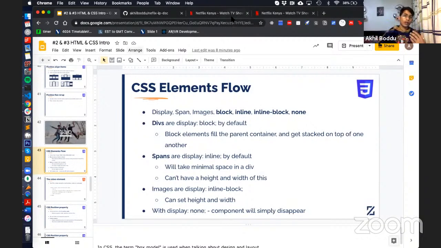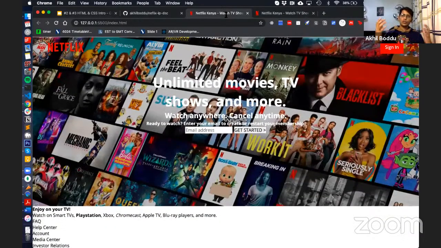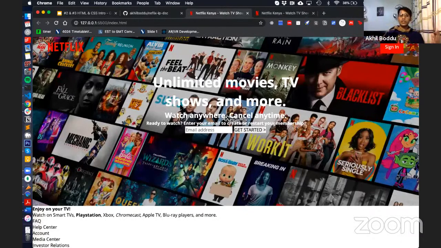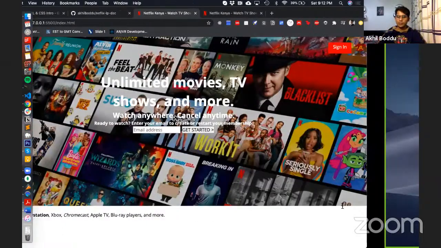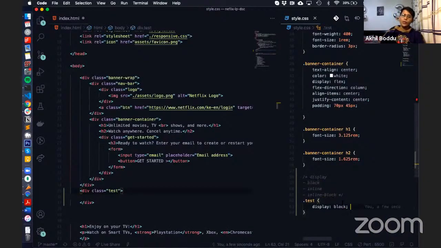So if we come back to our Netflix landing page, you can see that we've used divs. Now, when we use divs, by default, it takes the display block property, meaning that any element that we add below this div is just going to stack one on top of the other. So that's basically the display block property, and divs by default take display block. Normally we use display block when we want to stack elements one on top of the other and when we want it to fill the parent container.